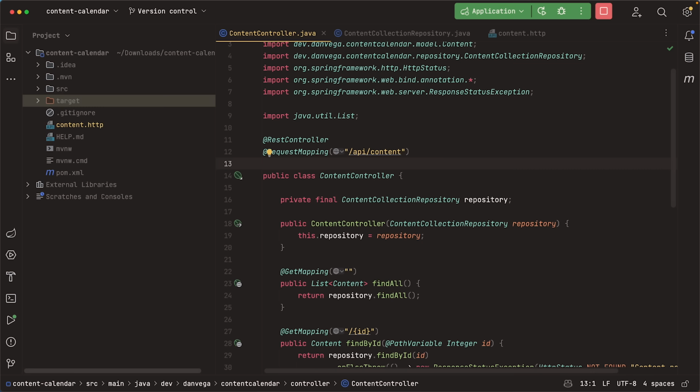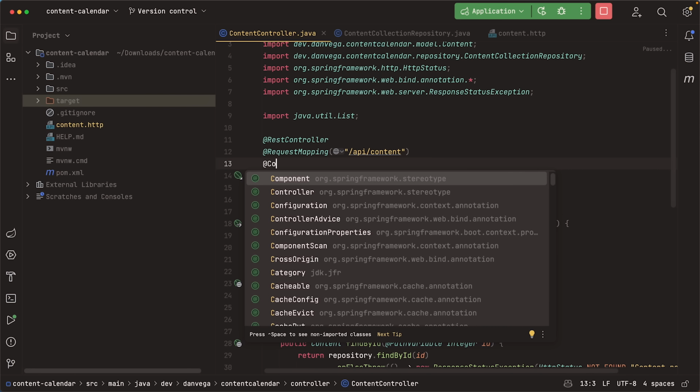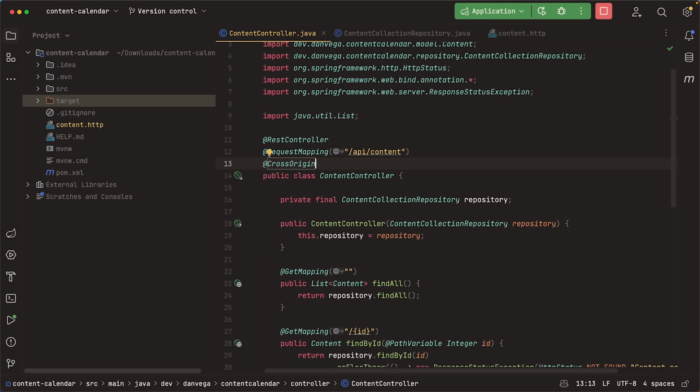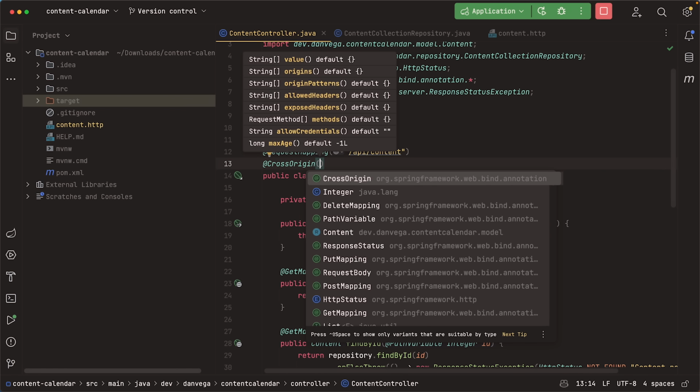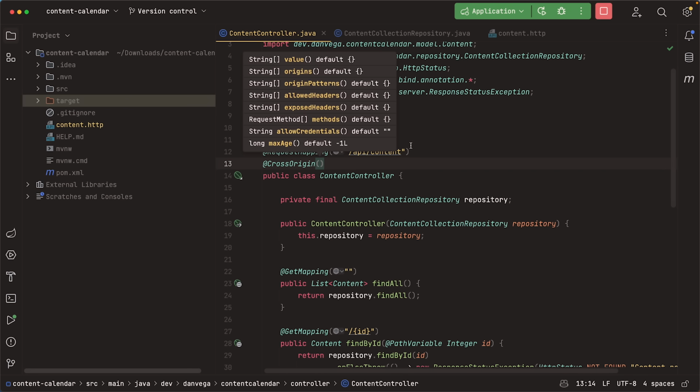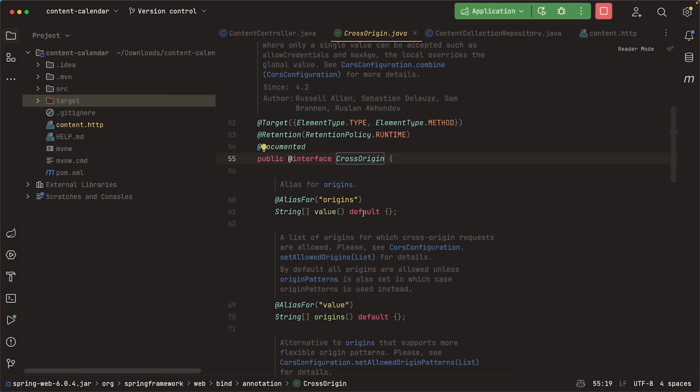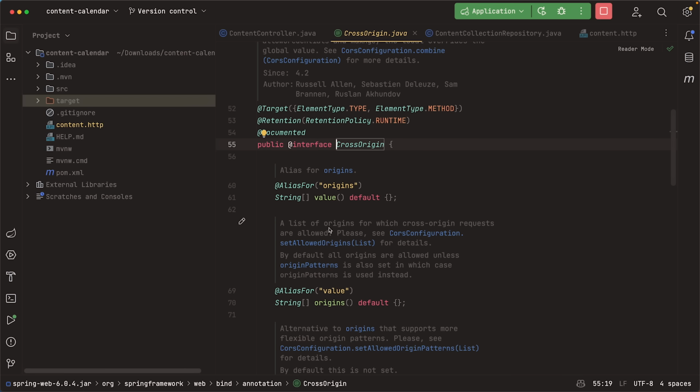So what I can do though is come over here and say cores. And so this is the cross origin annotation. And then you can start to define some different parameters in here. So let's look at the cross origin and we could say, okay, we can have different origins. So a list of all the origins for which cross origin requests are allowed. So this could be like a specific domain and port. So in our case, that's like localhost 5505, I think it was.